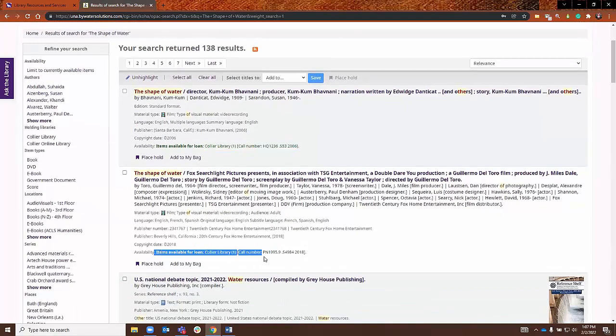Right here, you see again, same thing. So if you are looking for specifically physical material, again, there is some electronic content in here, but you're looking for that material that you can go grab off of the shelf. This is a great way to do that search.